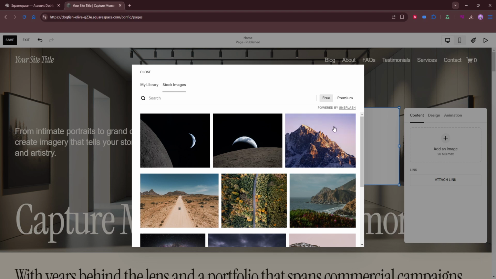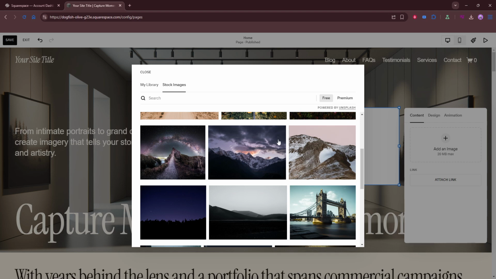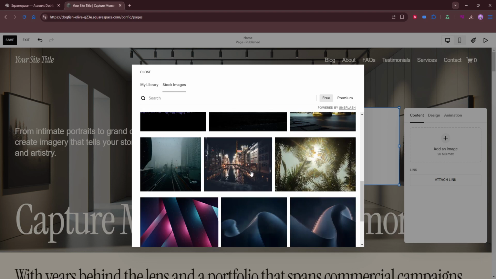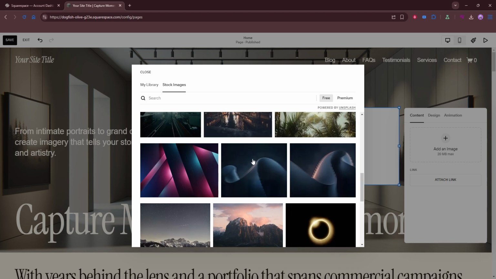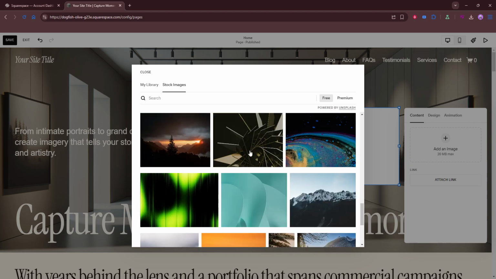If you see the Unsplash option in the picker, choose it. Unsplash is a built-in source of high-quality, royalty-free photos you can use at no cost, right inside Squarespace. It's a great way to find professional images without leaving your site editor.